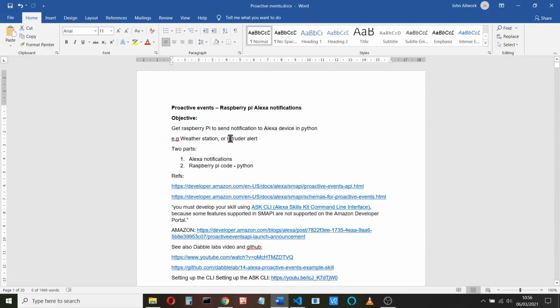So this started because I wanted to design an intruder alert which sends an email to me when it detects an intruder, but I thought it'd be interesting to see how I could send it to an Alexa device. You could easily just design a weather station or something which gave you an update in the morning. The difference between doing it this way and a normal skill is that you don't have to run the skill. Your Amazon device receives messages from outside.